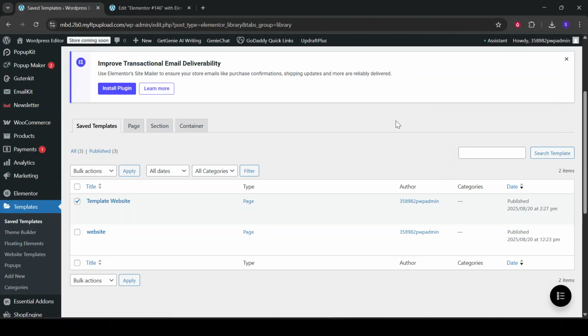Remember, being organized with these files will pay off, especially if you plan to reuse them in various projects. Keep in mind that you can import this JSON file into any other site where you have Elementor installed, allowing your creativity and hard work to travel far and wide.